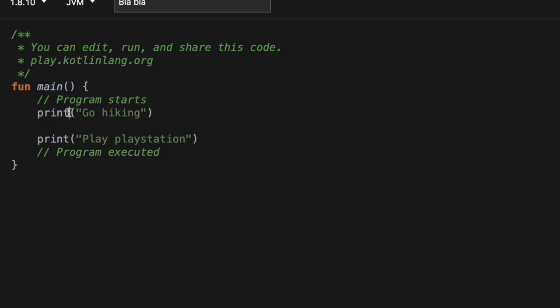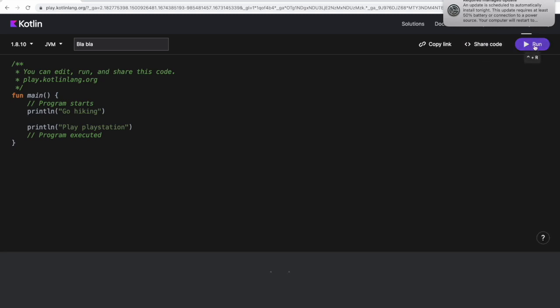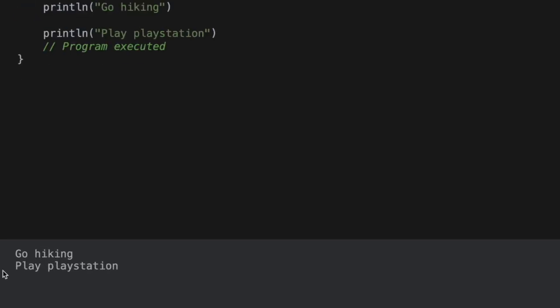Don't forget to write here println to have nice shiny output. And let's check what we have here. So when we run our program, we see the output result, go hiking and play PlayStation. Now we should decide which output we need to show to the user, depending on something.